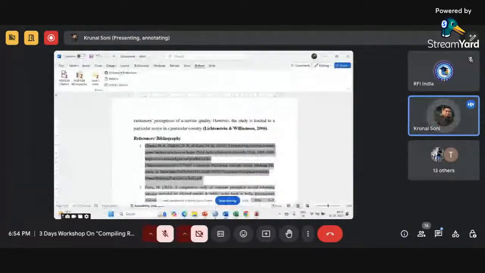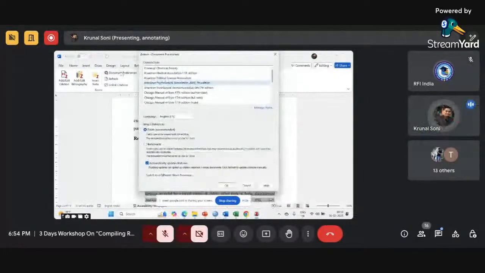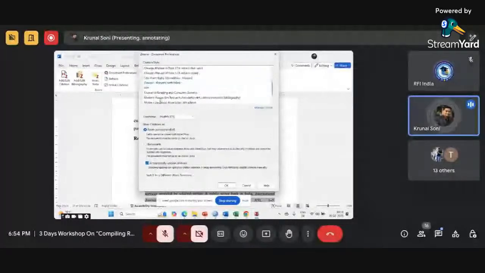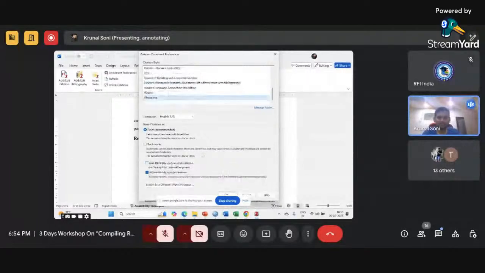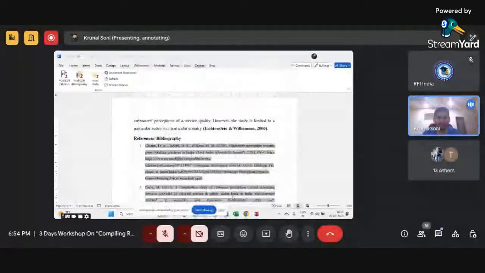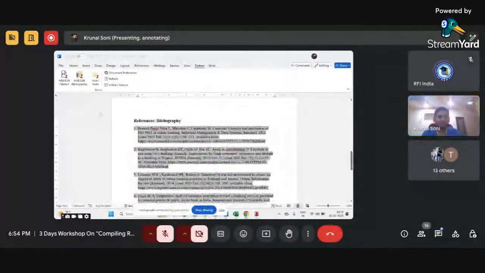Document preference, can you see this? Yes sir. Document preference, right? So if you are selecting Harvard, and let's say I want to go for Vancouver, so now I need to click OK. And you can see this, it has converted into Vancouver. Immediately it has converted.